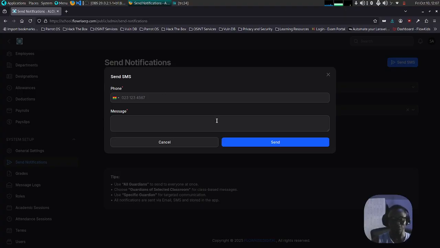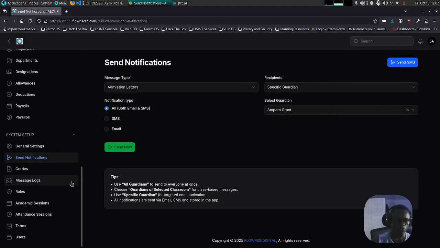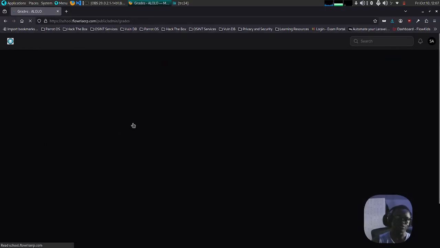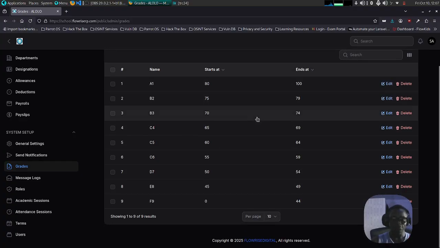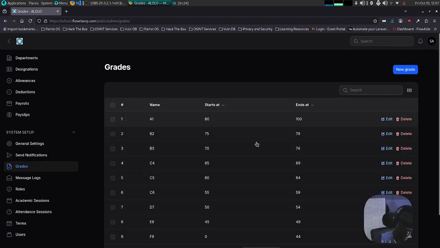In case it's not actually the guardian that you want to send a message to, and you just want to send an SMS from the school to a particular number, you can use this. We have grades. The grades are used to set your grading system: the name of the grade and where it starts. So if you score between 80 and 100, you get an A1, B2 for 75 to 79, in that order. You can customize or set your own grading system using this.